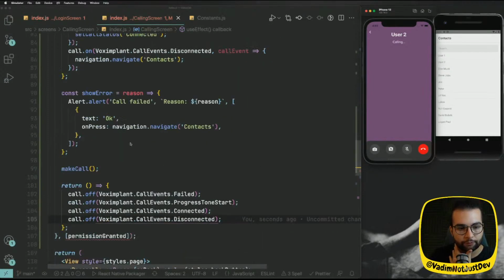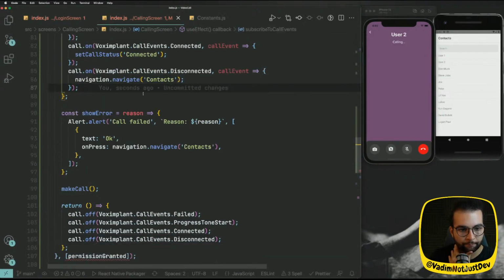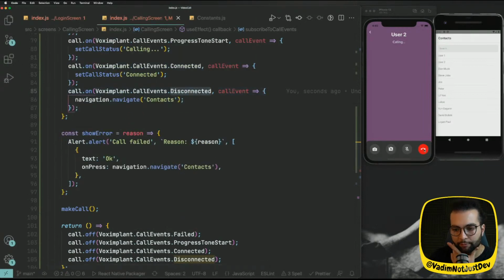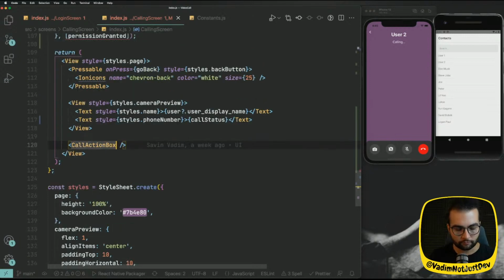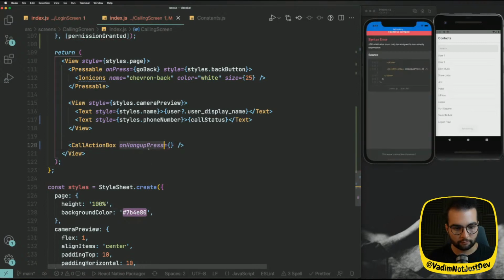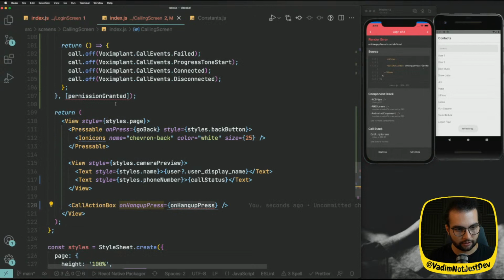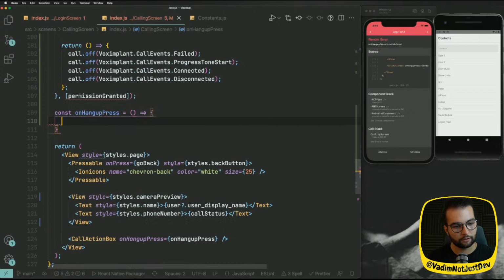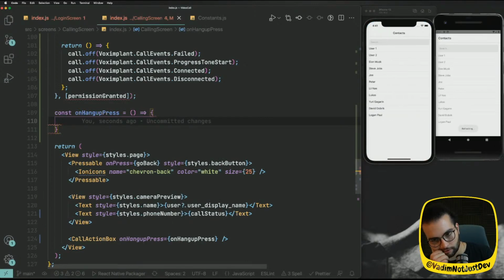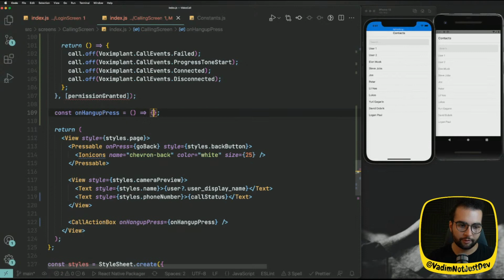In order for me to show you the disconnected part, we can implement the hang up button from here. So first of all, that button is inside our call action box. So let's do on hang up press. We're gonna call on hang up press method that we can implement here. Const on hang up. Yeah, it's gonna be a bit more interesting, to be honest, but let's try to do it.